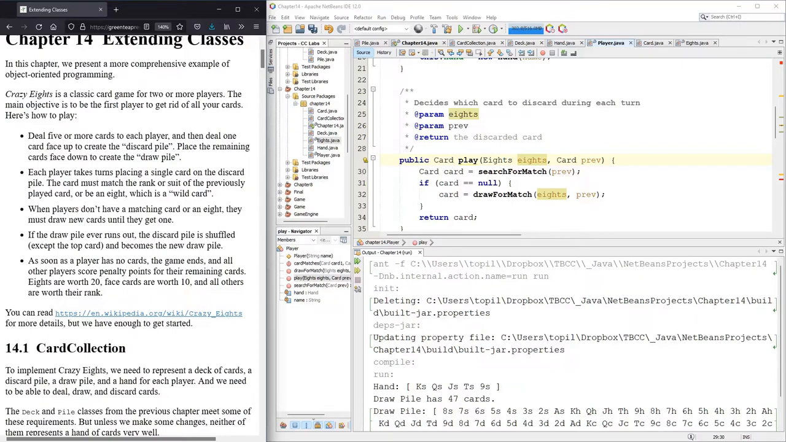If the draw pile ever runs out, the discard pile is shuffled except the top card and becomes the new draw pile. So we're going to need to keep track of not just the draw pile, but also the discard pile. And then when the draw pile runs out, when the size is 0, we're going to have to grab everything from the discard pile except the top card and move it over to the draw pile.